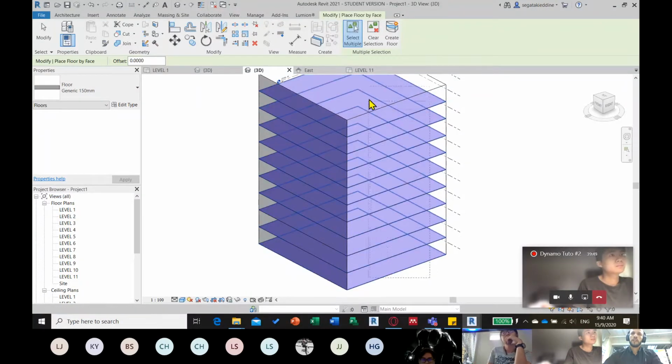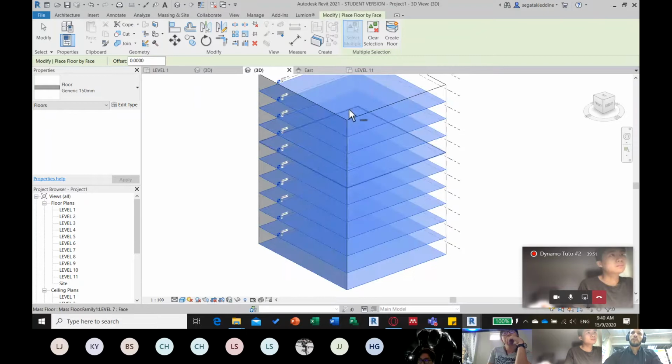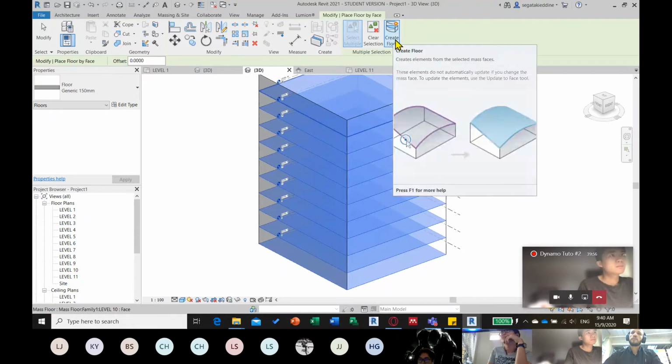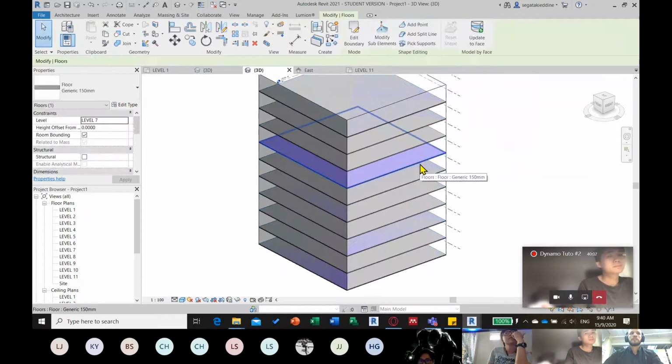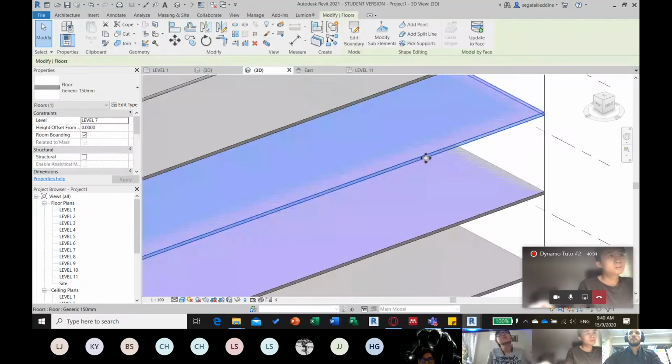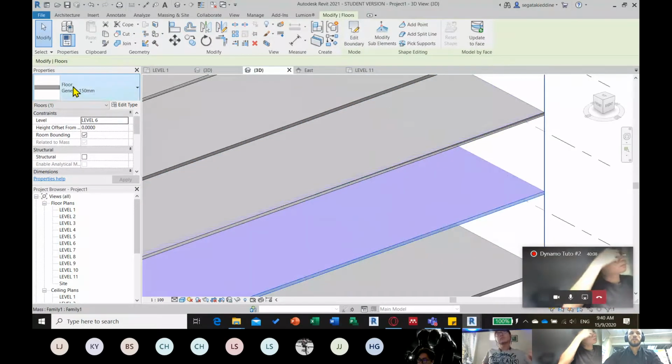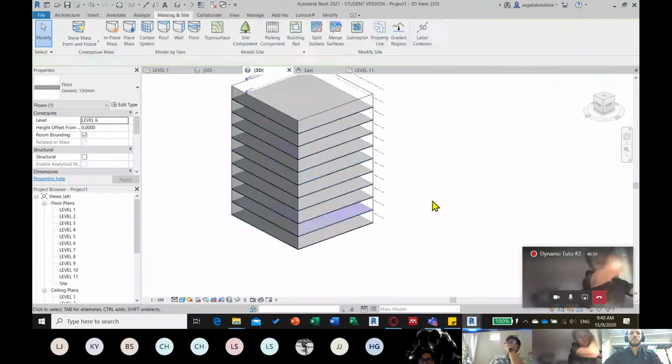I can even select like this. So now I select all of them, and then as you can see, there is create floor. I just click. Now if I select, as you can see, they are overlapping. The massing and the floors are overlapping. There are real Revit floors here.